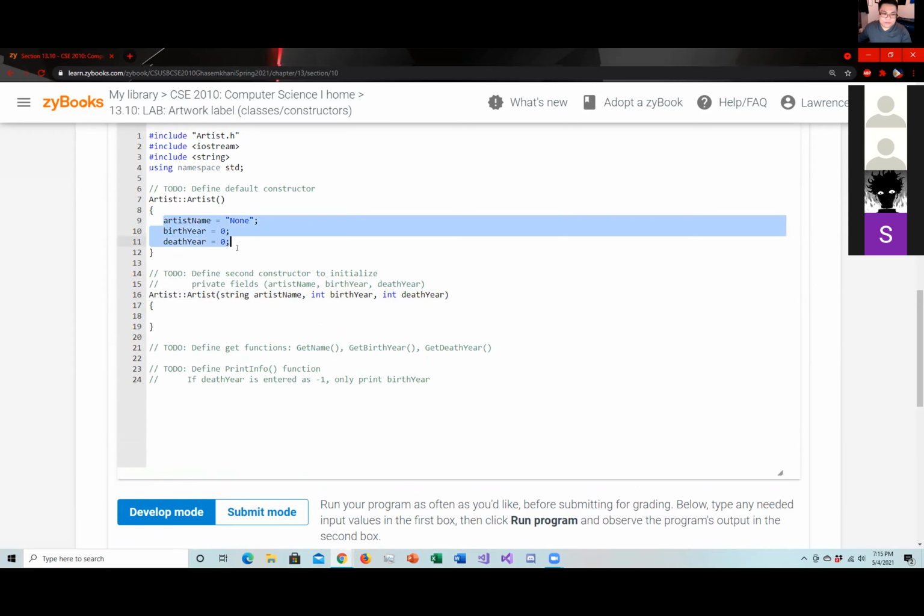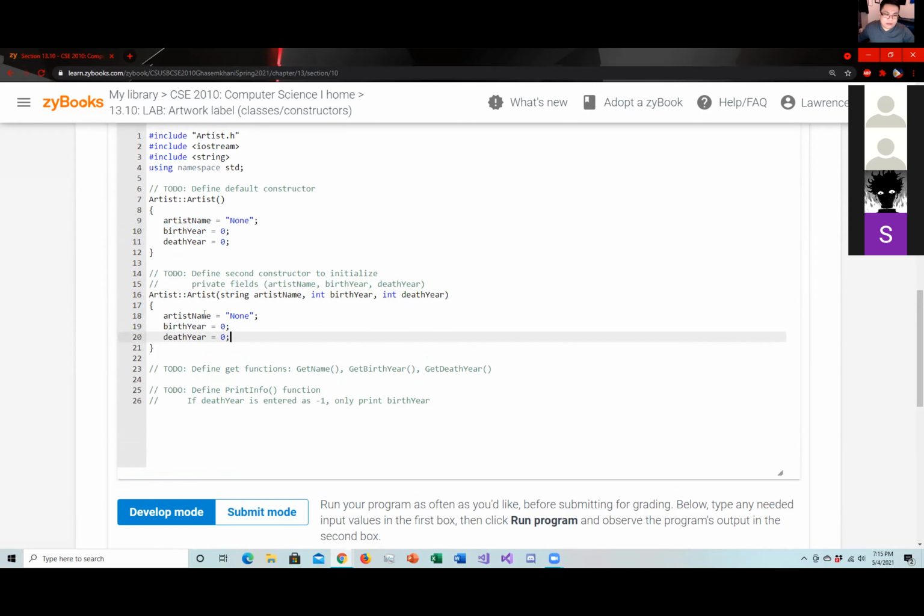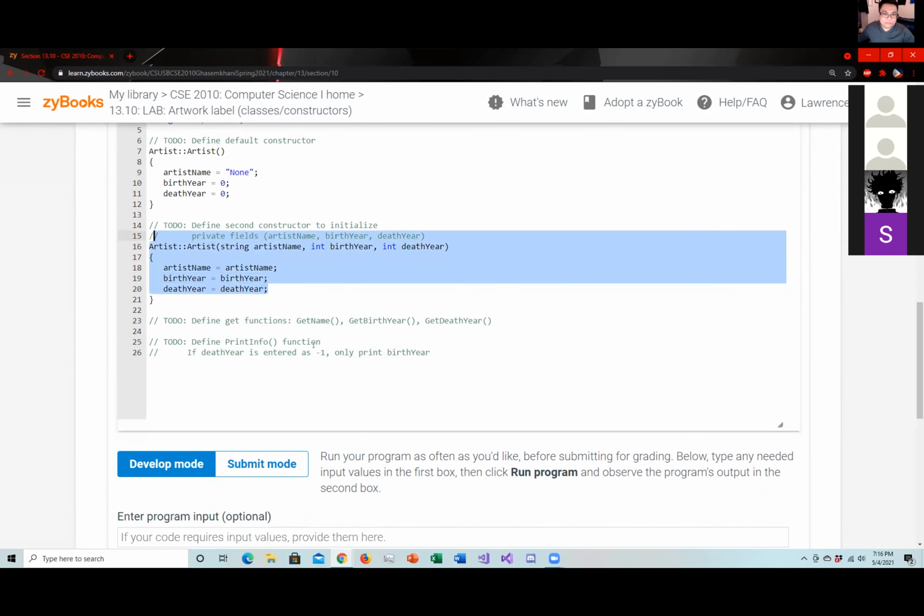I'm lazy, so I'll just copy this, but we do need to change these three. We don't want to set them to none or zero. We want to change artist name to the argument artist name. We want to change the birth year to the argument birth year. And then lastly, we want to change death year to the argument death year. And then that's it for this definition. Okay.